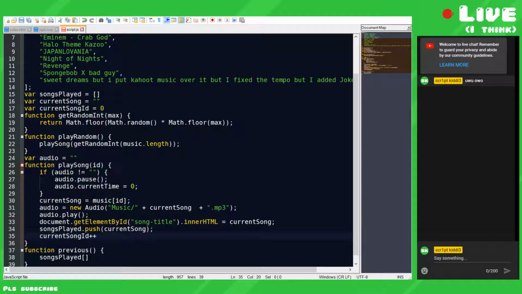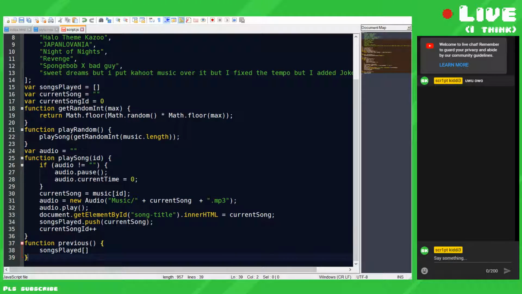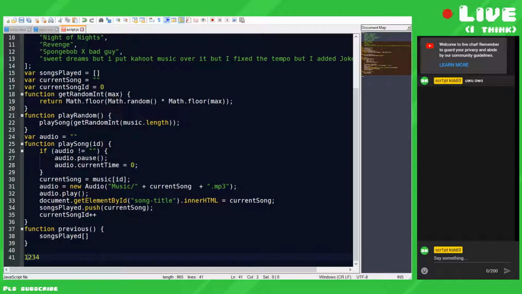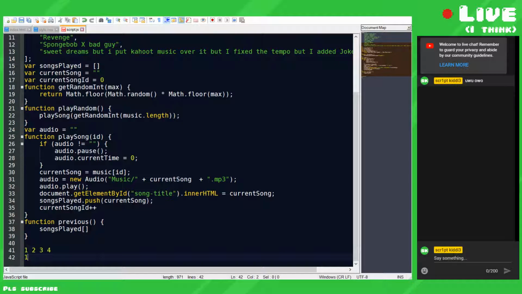Because then if we go... Alright, so say we've got like 4 songs, 1, 2, 3, 4. We go play 1, that's gonna add 1. We go play 2, that's gonna add 2. Then we go play 3, that's gonna add 3. Then we go back to 2, that's gonna add 2. And then if we try to go back to 3, it's gonna add 3. And then when we try to go to 4, it's gonna play 2 again instead of 4. And then it's gonna play 3 again, and then 2 again, and then 3 again, and 2 again. And we're gonna get stuck in an endless loop.